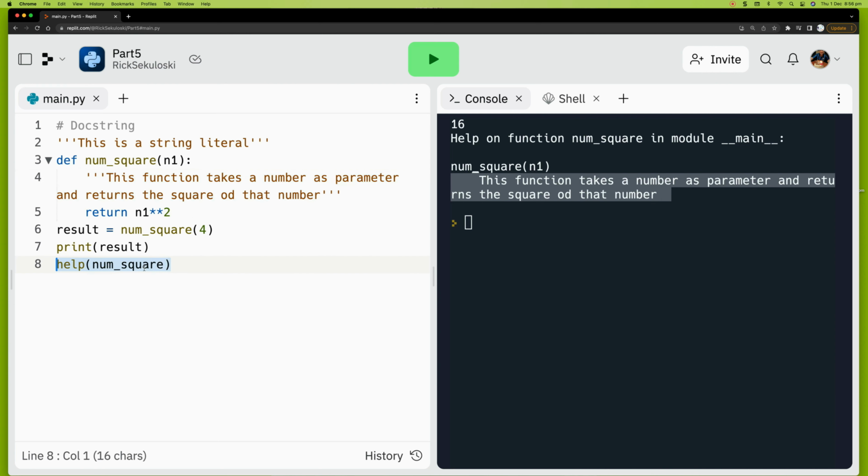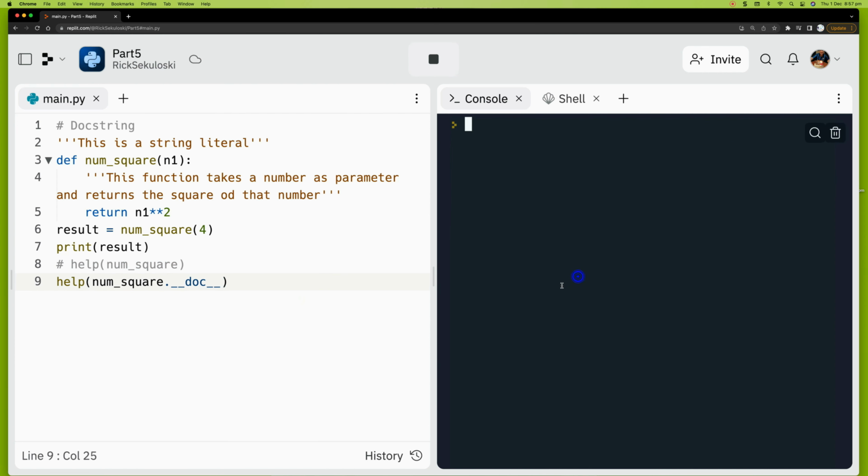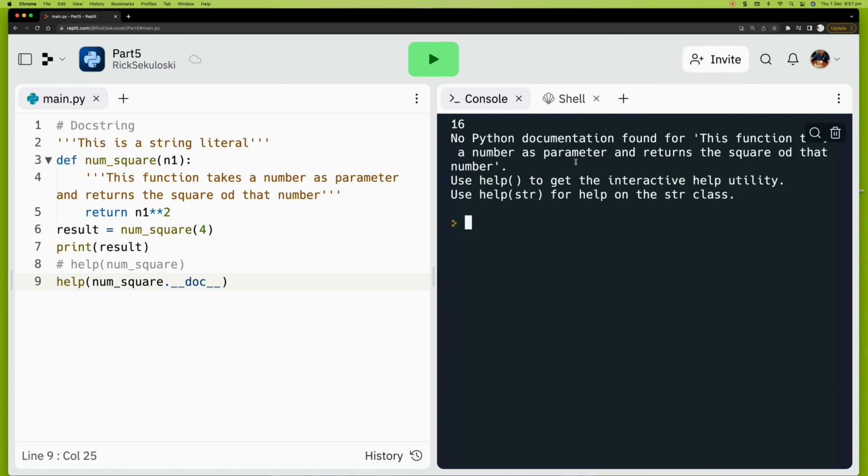So I'm going to use the help again, and for this I'm going to use something called a dunder. Dunder methods in Python are magic methods, special methods that start and end with a double underscore. We're going to talk more about them, but they're very special. I'm just going to comment this part. Now if I run it, okay, no Python documentation, but here it is.